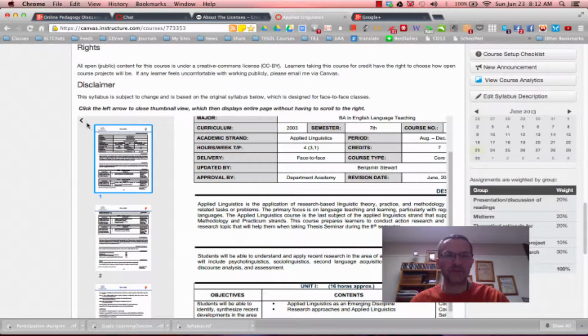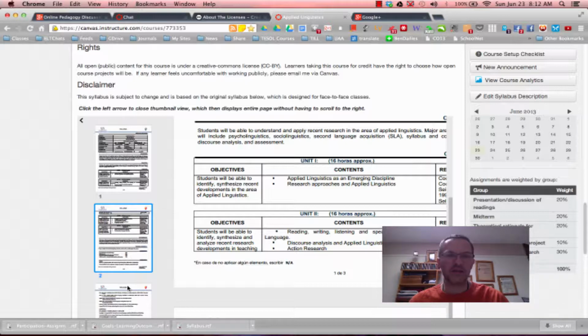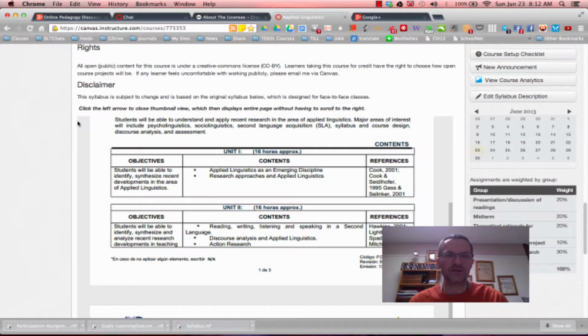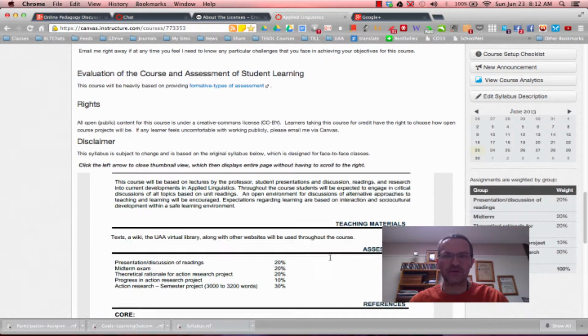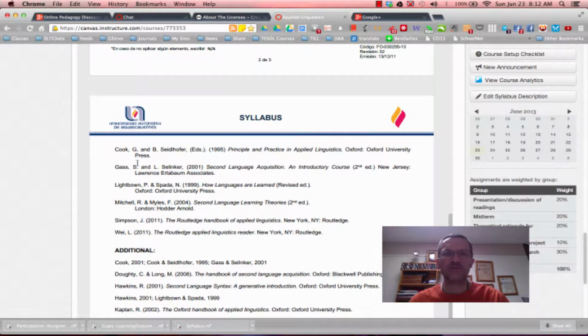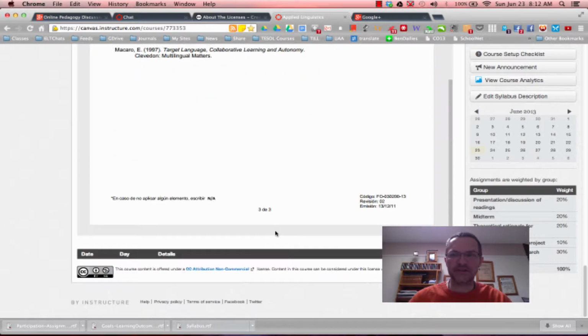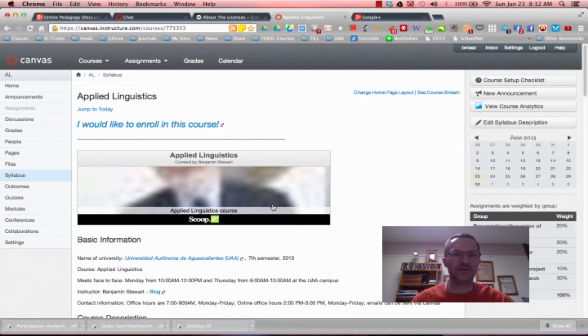Now you'll notice by default that this view automatically includes the thumbnails. So to remove the thumbnails, you can just click this left arrow and then the entire syllabus can be viewed here. But unfortunately you'll have to manually remove those thumbnails each time that you view the syllabus. But this information here will be made available to you throughout the course.